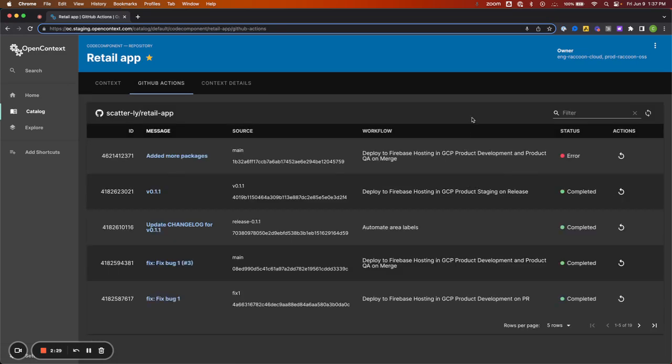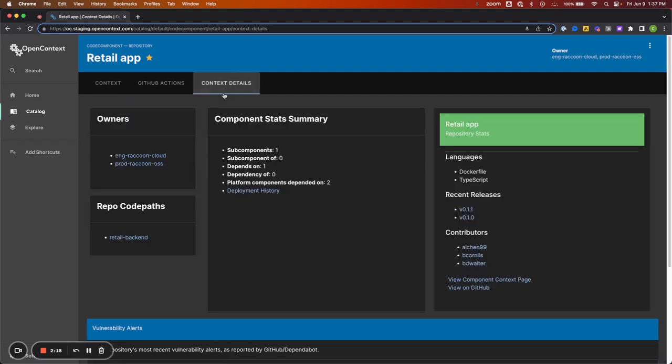If you have GitHub Actions turned on within your GitHub instance, here you'll see everything populated. This is great. We see that there's an error for one of them. Now we can go straight into GitHub and start fixing this. The third tab is our context details.